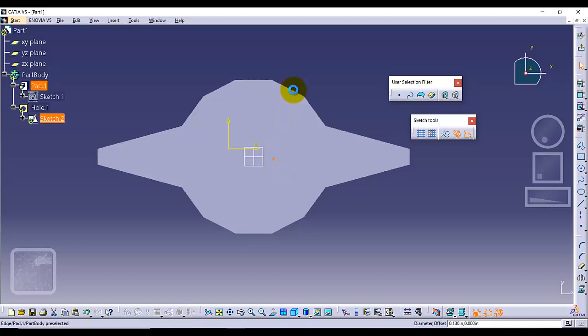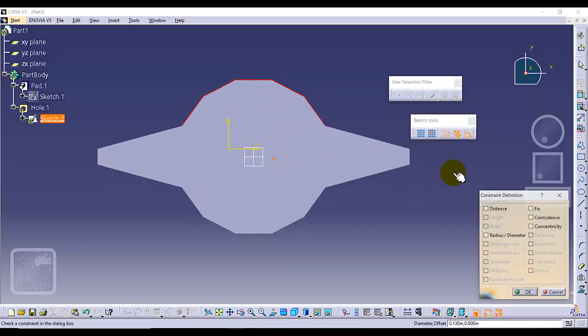and to add the center I'm going to select this arc and this point, select these two by pressing Control, and go to add the constraint definition. Under this definition we needed to add concentricity, because this point is the center of our holes which we want to add, and this circle has a center in the middle, so that's why we are going to add the concentricity constraint between these two things.